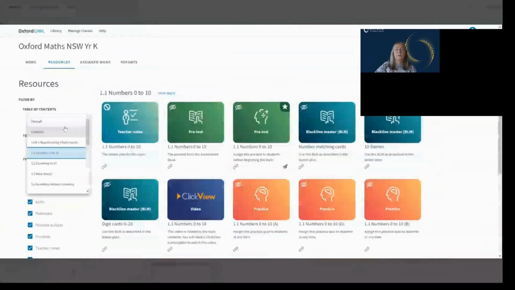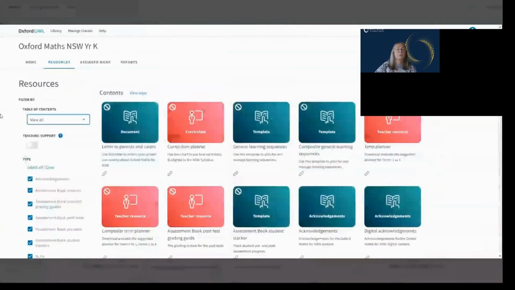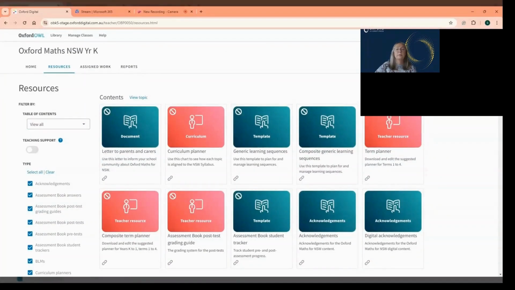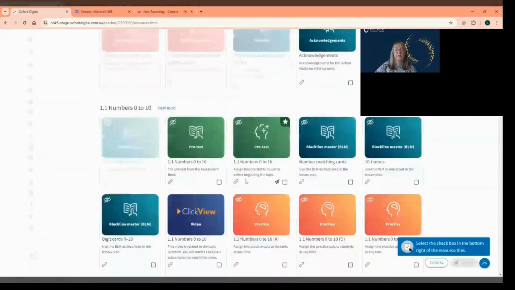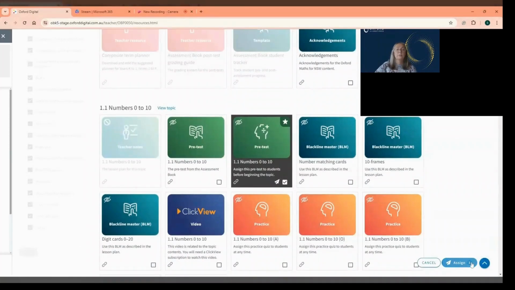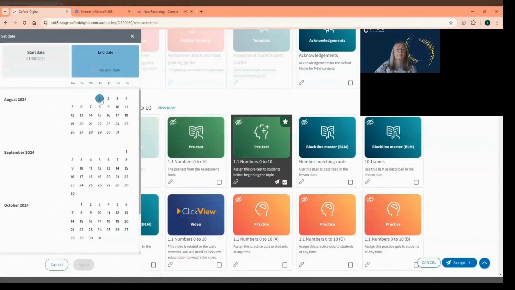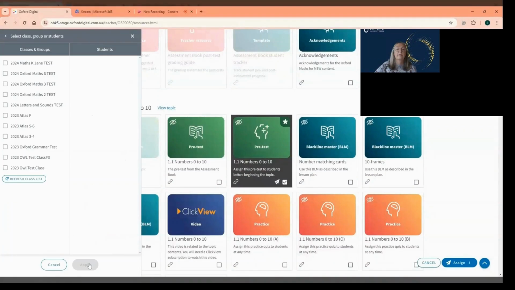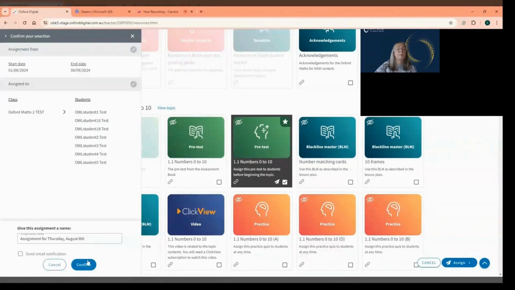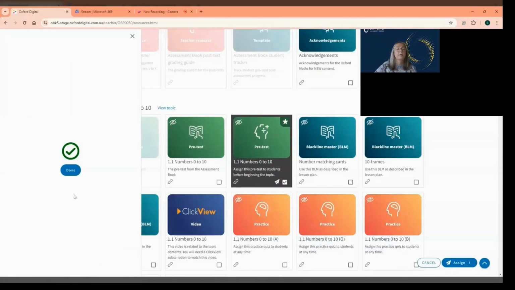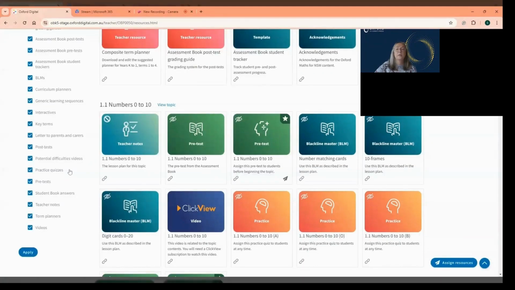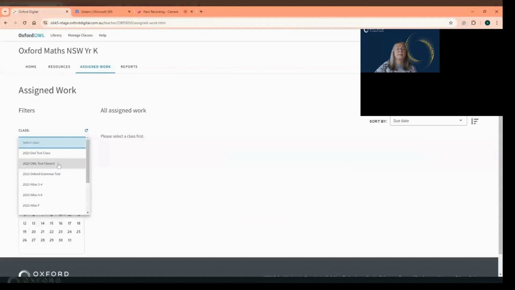Now, I think we're going to show you here how we assign resources to students. You can see the button on the top right there, and we'll assign a pretest here. So you'll see on the left, you can give it a name. And then you can assign to a group or to individual students.